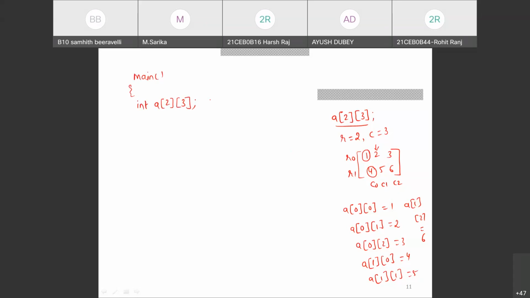Or else what we can write here? Or how can I declare here? You can use variables. A of ij, i for rows, j for columns. Okay, either I can directly declare A of 2, 3, or else I can declare A of ij.